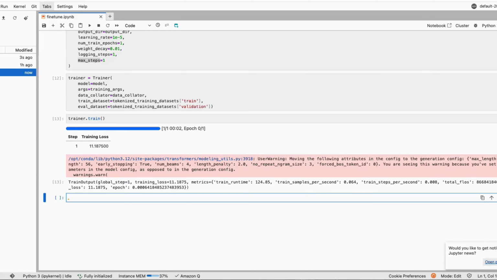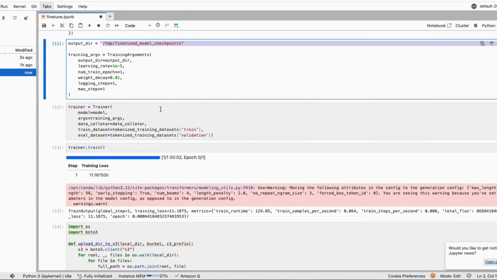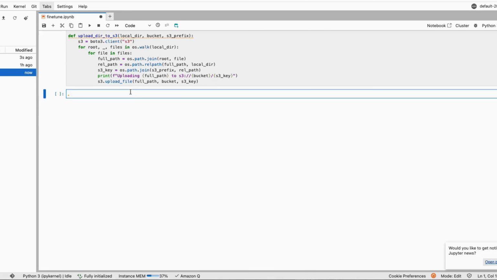We now define a helper function to upload a directory to S3, which takes a local directory and uploads each file to a specified S3 bucket and prefix. It's a simple but practical way to store your trained model somewhere permanently or share it with other systems. So the fine-tuned model is currently stored in this directory. I'm going to pick it up from here. First, I'm going to save this locally and then upload it to S3.